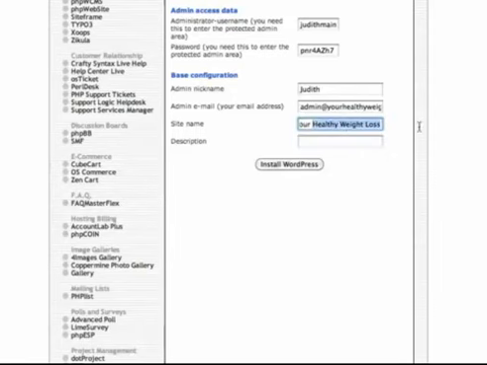And then for my description, I'm going to just write in a description. You can use anything, but you're going to want to use keywords. You're going to want to use good search engine optimization practices here. Make sure you have your keywords in both your site name and description.